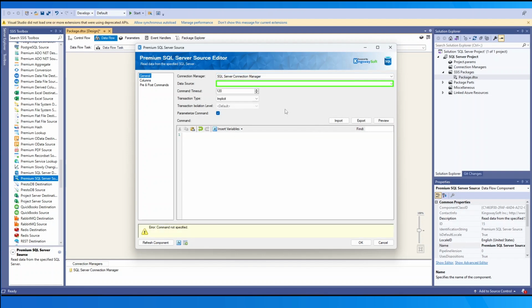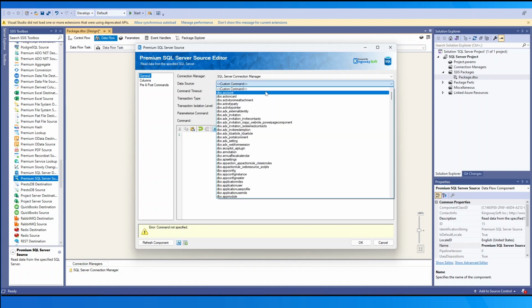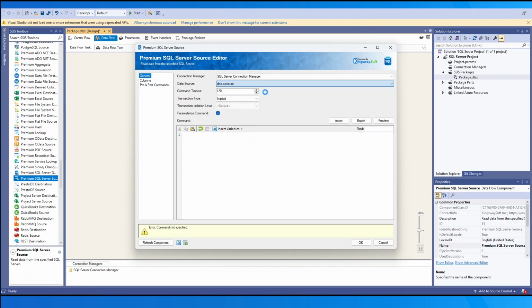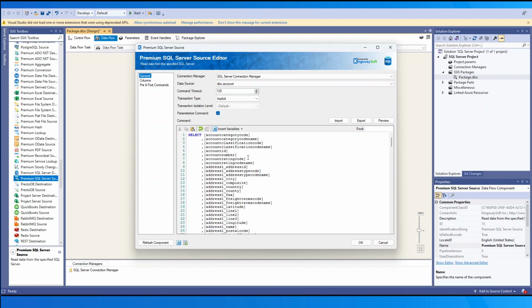Next, we will select the data source, which displays a drop-down of available tables and views from the database that was selected in the Connection Manager. Once you select a table, a SQL command will automatically be generated. Underneath the data source is the command timeout option, which lets you specify the maximum number of seconds the component will wait for the command before a timeout.